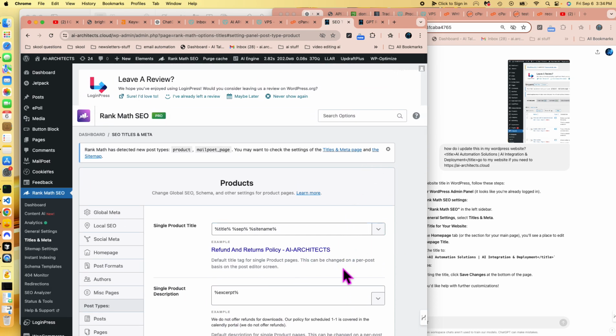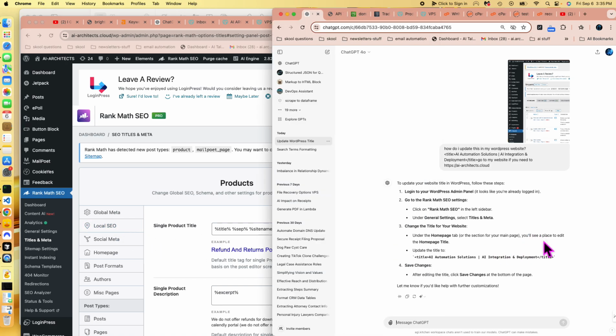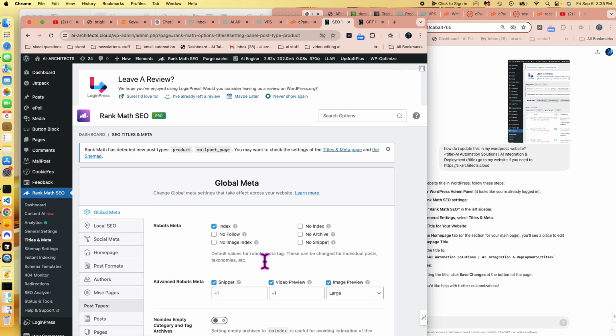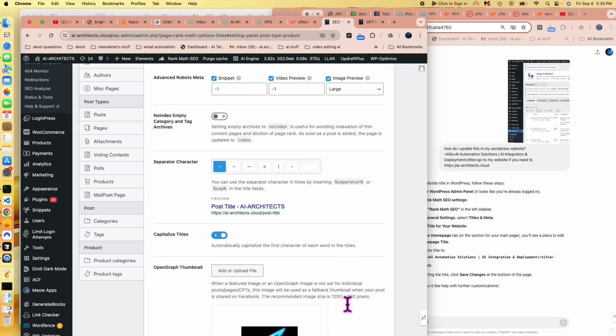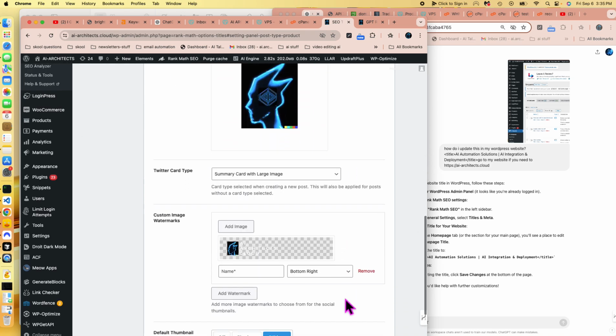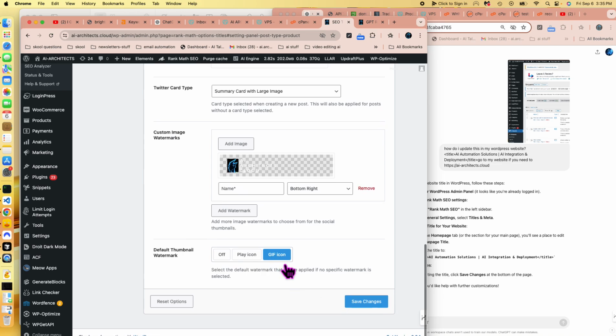Products. I think it's going to be under local SEO. Change the title for your website. Oh, where's the title? It's probably global meta. Index, advanced robots. Twitter. Where is it? Okay.